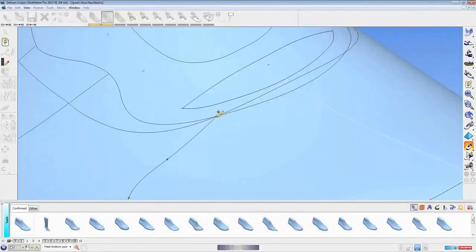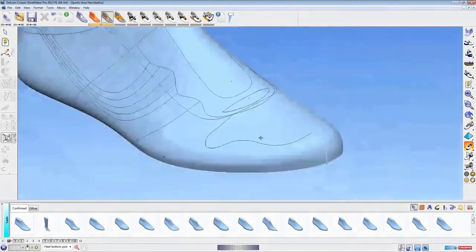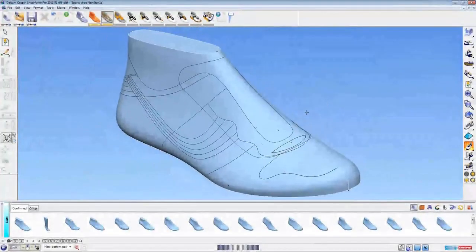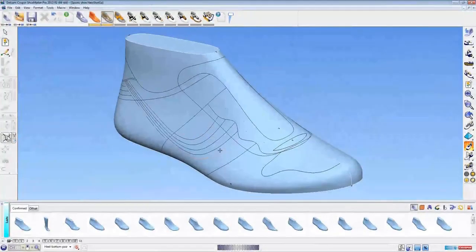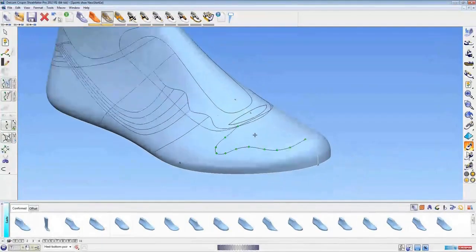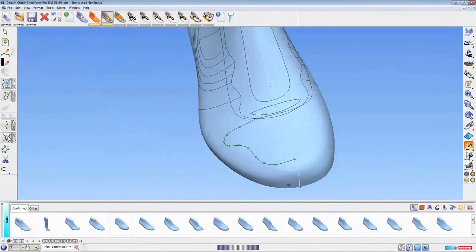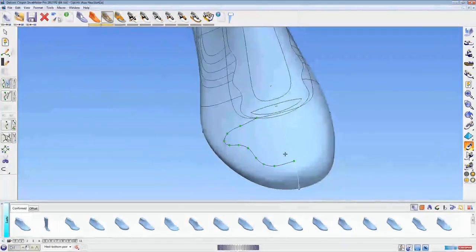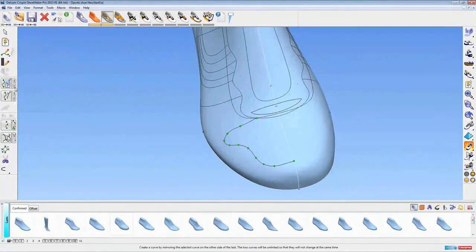Now, the design that I'm going to use for the demonstration today is fairly complex in nature. So all of the other style line curves you can see on the screen, I've created these previously and stored them on a level, and I've just turned that level on. So ShoeMaker has lots of levels that can be used for organizing data, which helps a lot, particularly with complex designs.